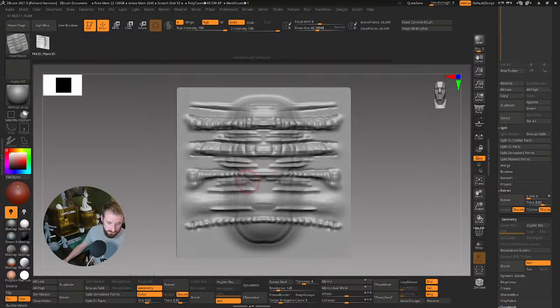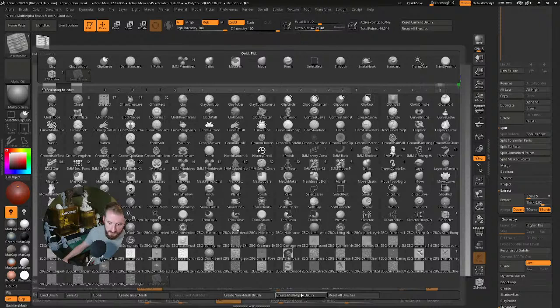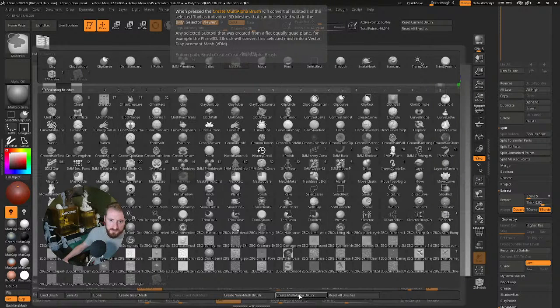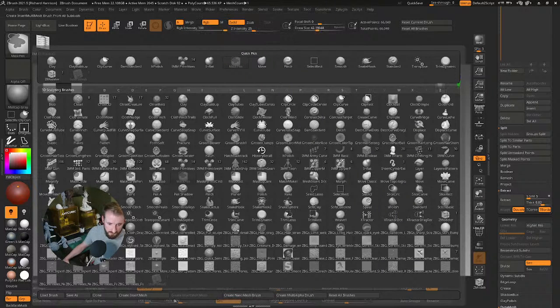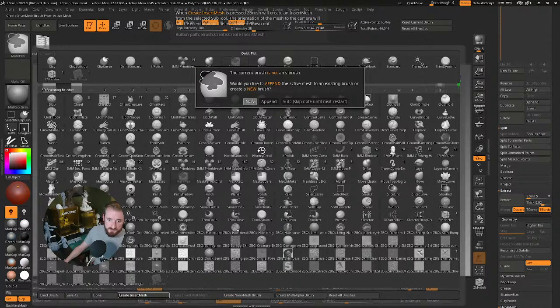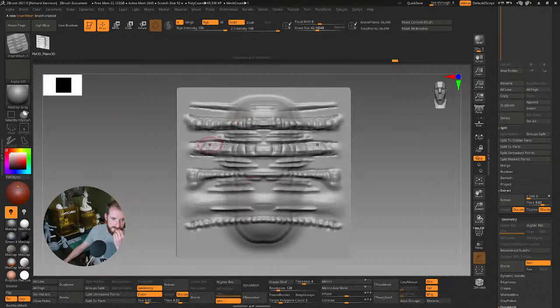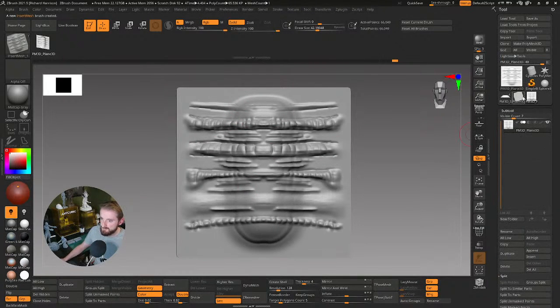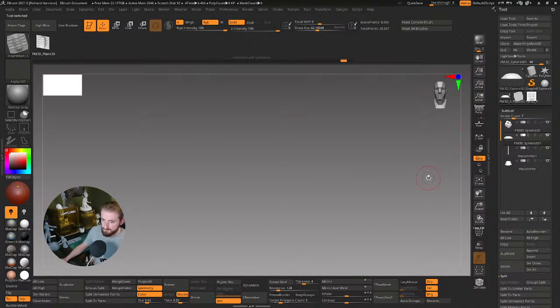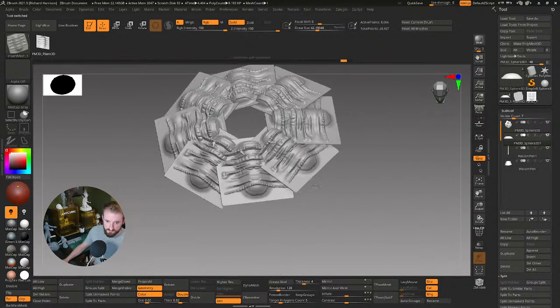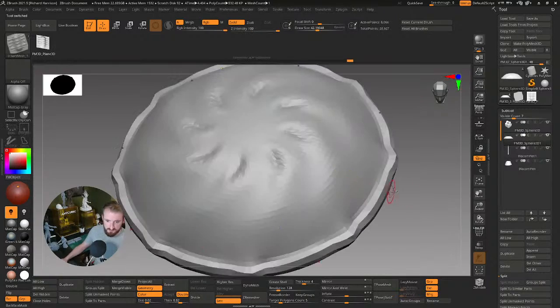So we need to create a new insert mesh, and what I might do is create an alpha. We'll convert all subtools of the selected tool as individual 3D meshes that can be selected within the IMM selector. Yes, that might be what we need to do. But I'm going to create a new one of these. Okay. I'm going to try this out first. See what we can get with it. This is all just playing around. See how much quicker that is.